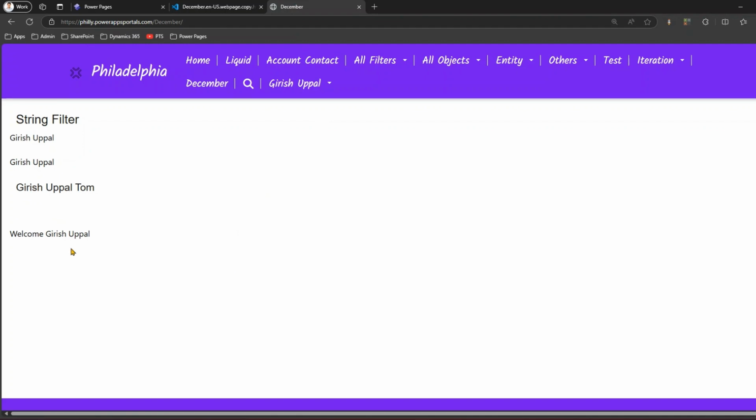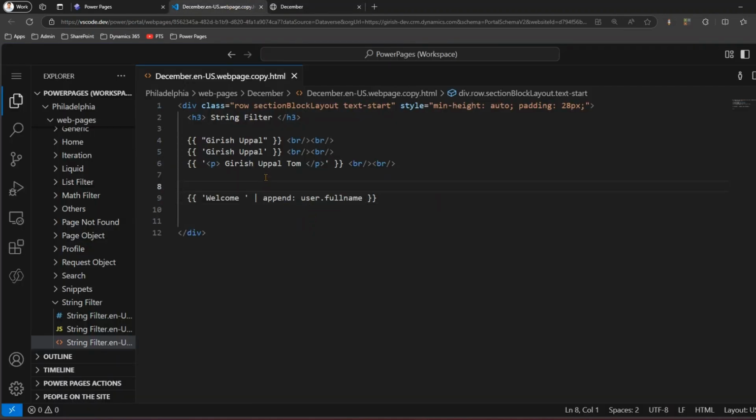So welcome, Girish Uppal. What it has done is taken "welcome" as a string and appended the liquid code. The liquid code is user.full_name, and that's why you see "welcome Girish Uppal" over here. That's how you basically render the content. I'll just put this as a break over here.